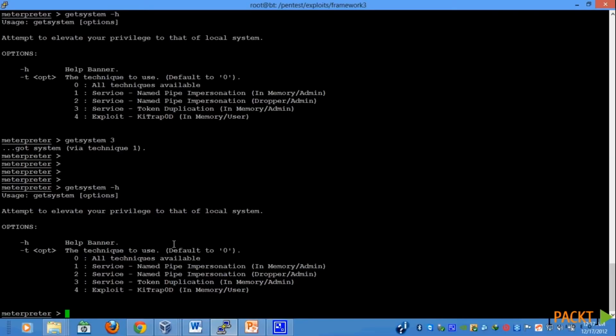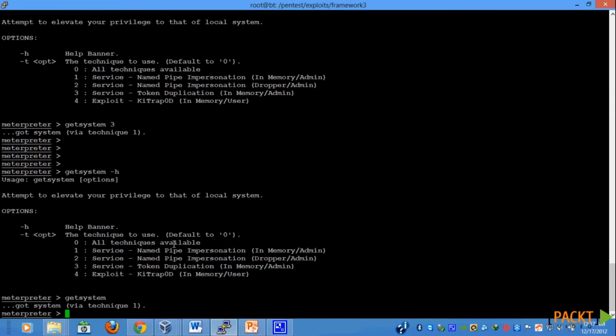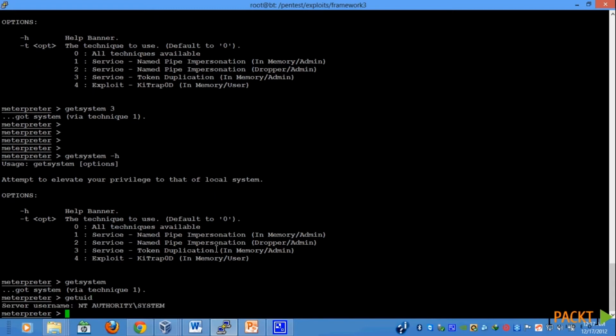Now, in order to execute this, we can simply type getsystem and press enter. So we got the output as got system via Technique 1. Technique 1 is named pipe impersonation. So Meterpreter tries all techniques that are available until we escalate our privilege equally to that of the administrator. Using getuid will now reflect that you are the administrator of the system. So this was a quick demonstration of how we can escalate our privilege on our target machine.